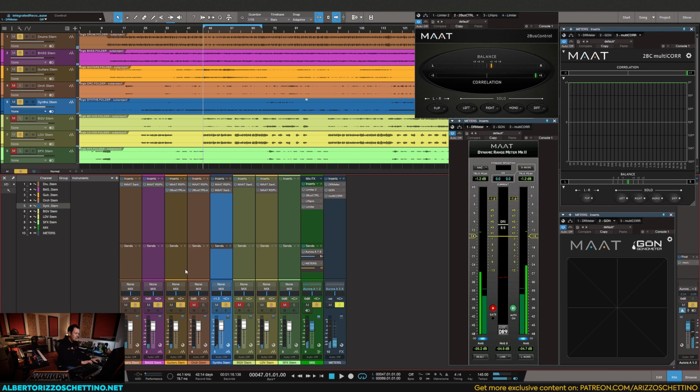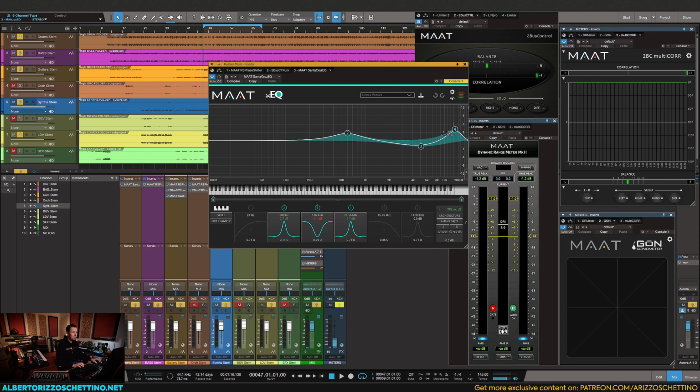Why not? I like this. Now guitars are getting the SantaCruz as well. Notice I'm like wildly just moving stuff and then muting everything and retouching it.